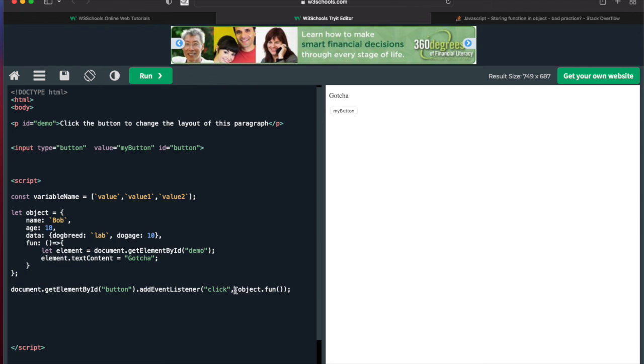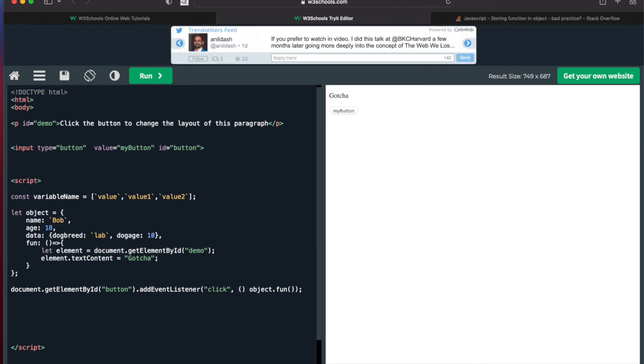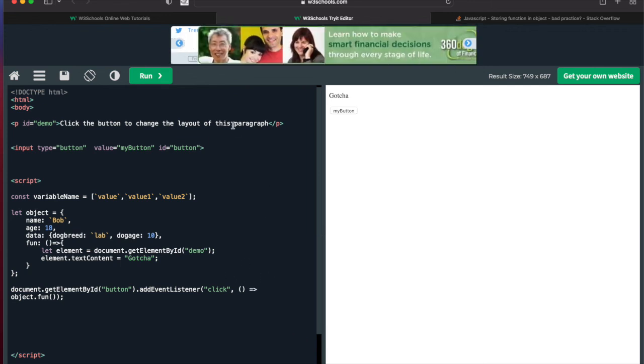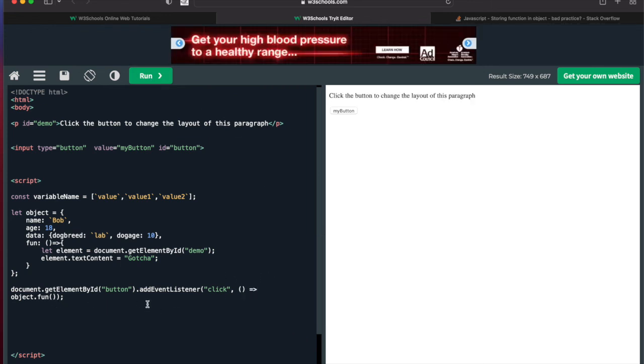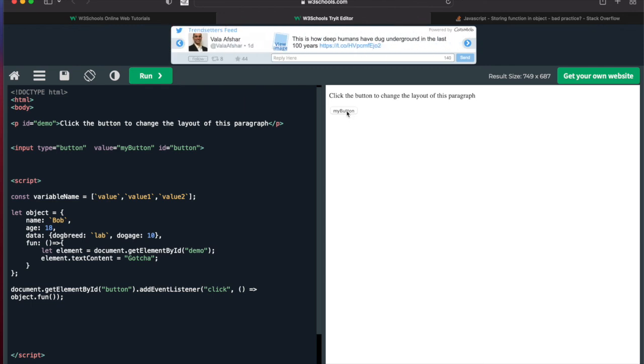So if you're doing this method, you have to assign it an anonymous function. And then what that does is prevents it from being executed. So it's executing this function that's returning that function when we click it. Hope that makes sense. So then when I click the button, we have the result we're looking for.